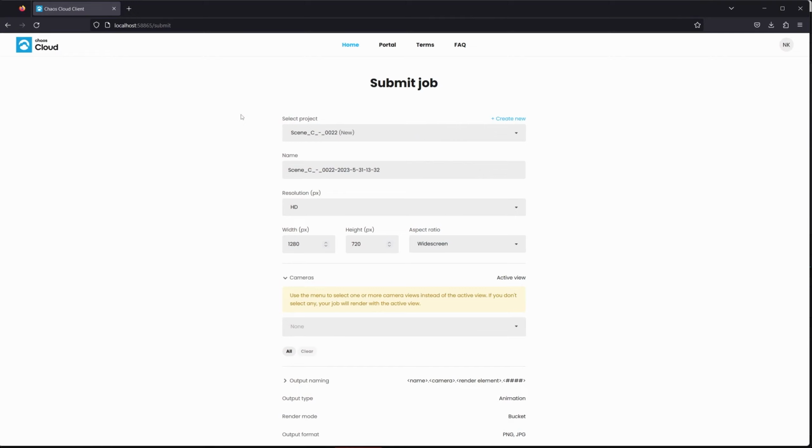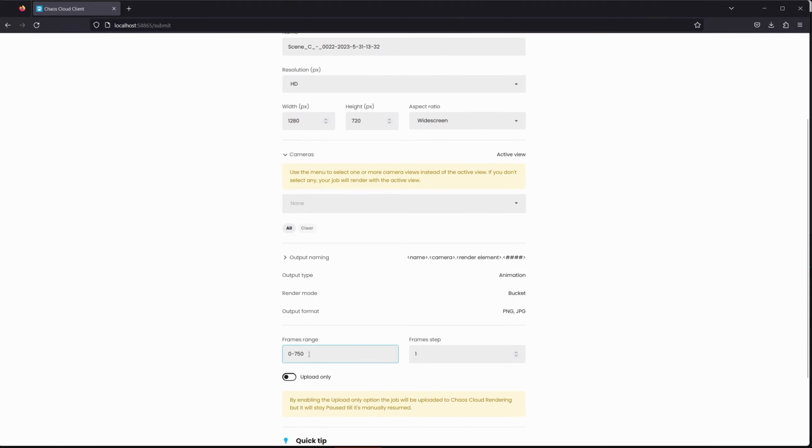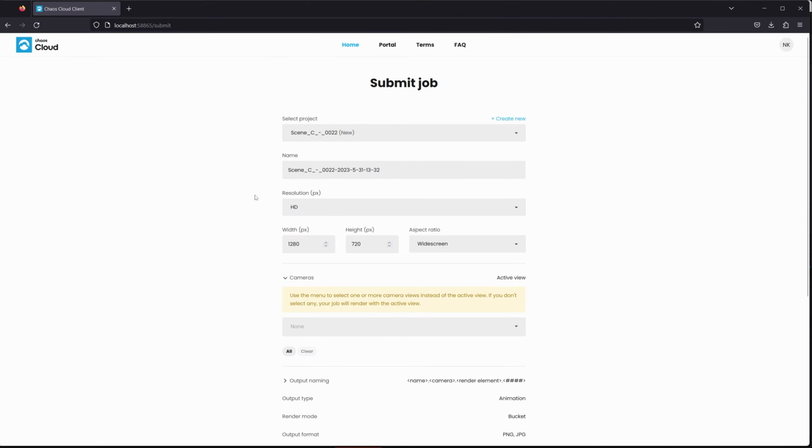Now, once the export is complete, you're going to be greeted by this website, by this interface. In here, you can make some last-minute changes to the resolution and to the frame ranges and so forth. And you can also organize how everything is set up on the cloud. So what do we mean by that?